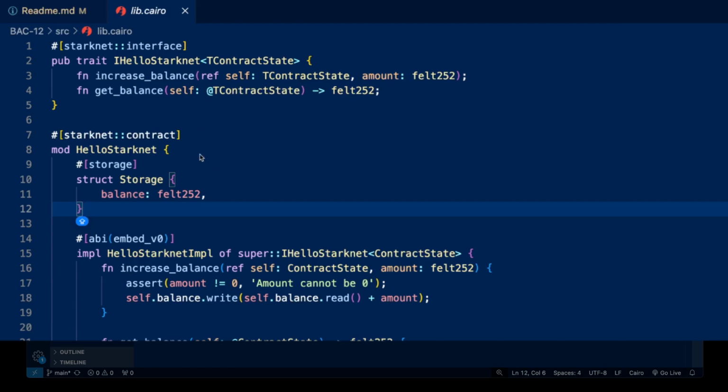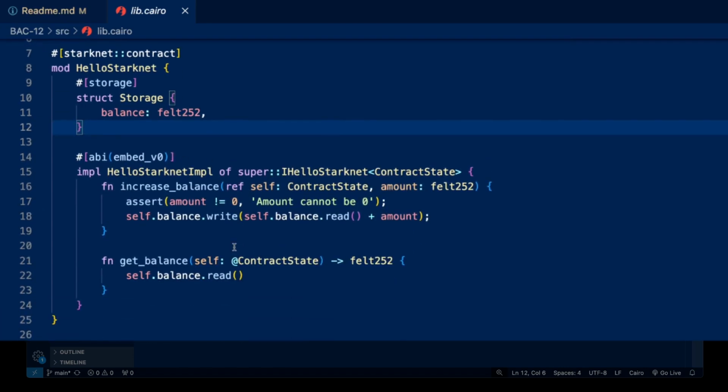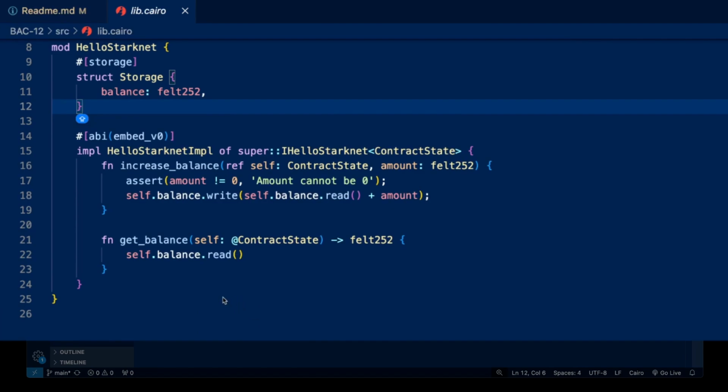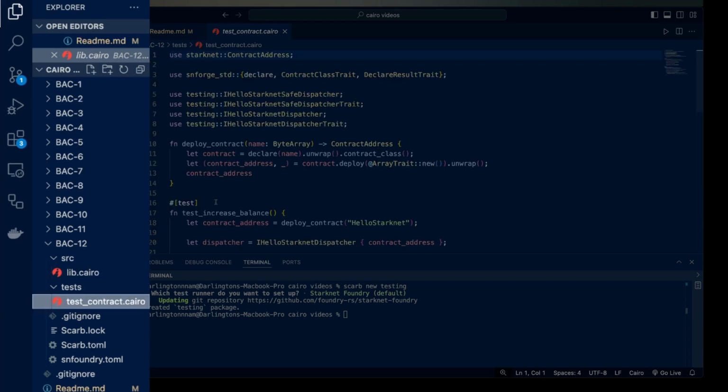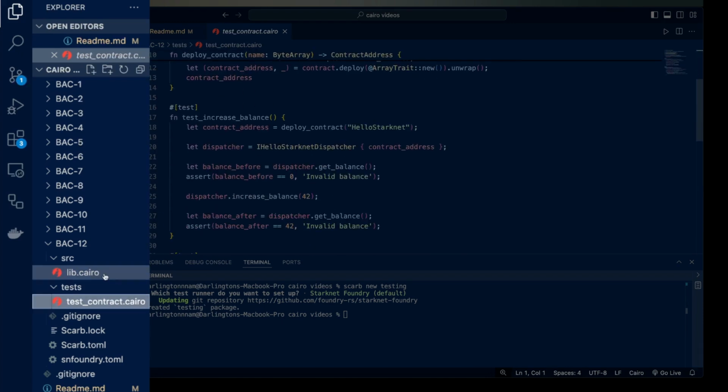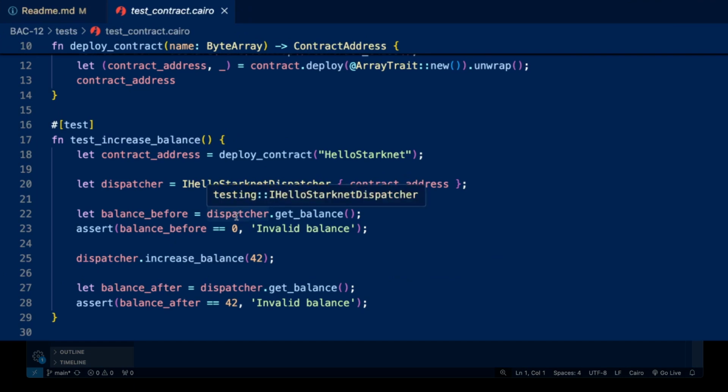So the moment we set up using Starknet Foundry, we get this boilerplate smart contract which we could actually play around with in our test. And if you come into the test folder, you can see this test_contract.cairo. Now this particular folder basically contains all what we call your integration tests.